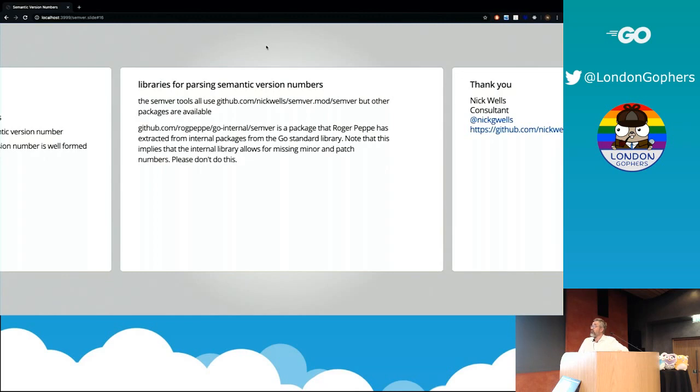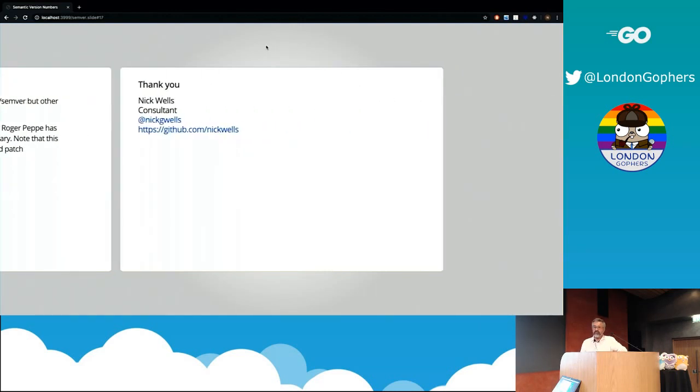There are various libraries for parsing semantic version numbers. The one that I use in those tools is under my GitHub repository. Rog Pepe also extracted something from the Go tooling, the library that they're essentially using. From looking at it, it implies to me that it'll allow missing minor and patch numbers, which is not conformant to the spec. So I think we should try not to do that. We have got a spec, we should follow it. And that's it. That's me, done.